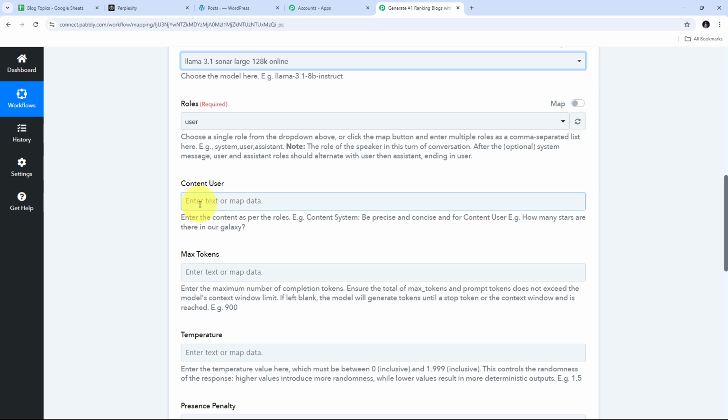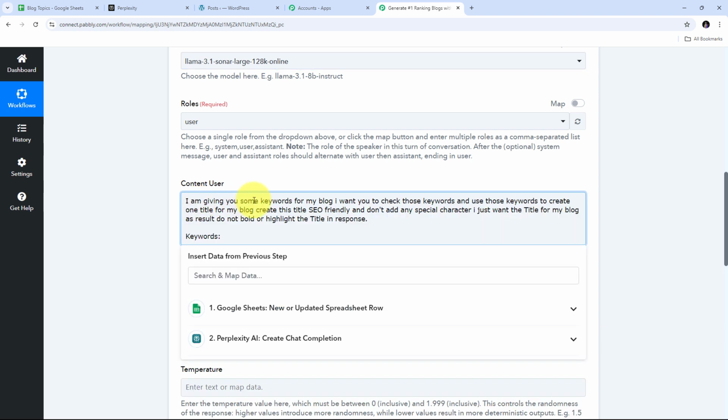And now here I'm going to give the prompt for generating the title for my blog by summarizing all the keywords that I have generated in my previous step of Perplexity AI. So here my prompt is going to be: I'm giving you some keywords for my blog. I want you to check those keywords and use those keywords to create one title for my blog. Create this title SEO friendly and don't add any special character. I just want the title for my blog. As a result, do not bold or highlight the title in the response.